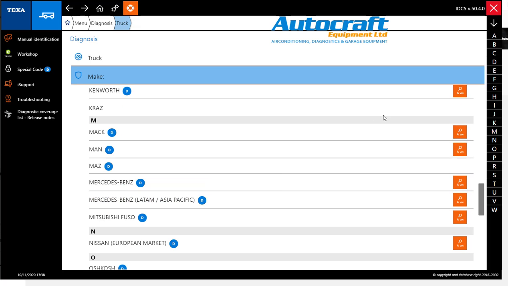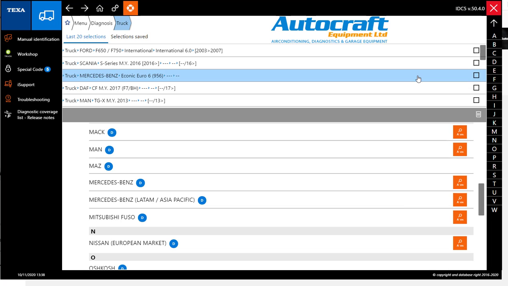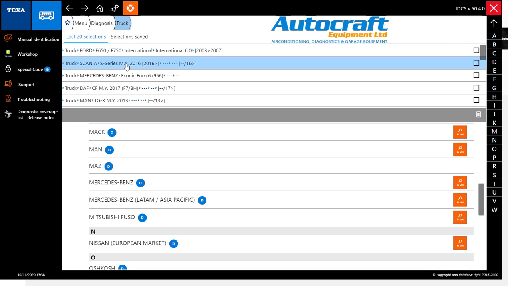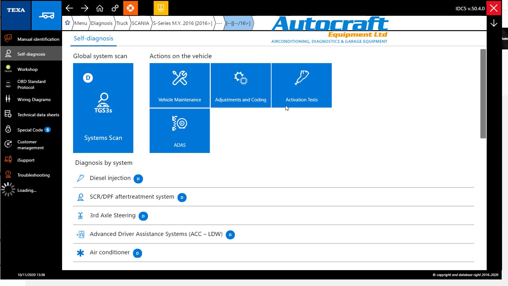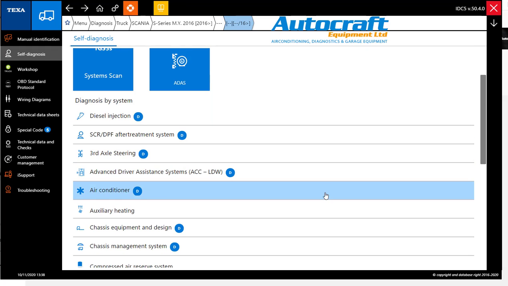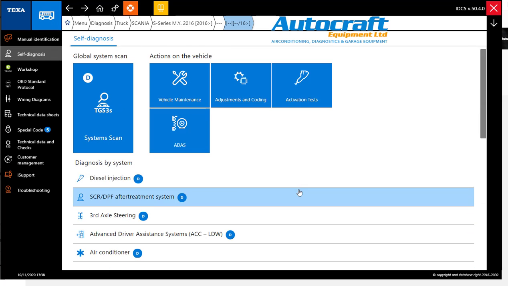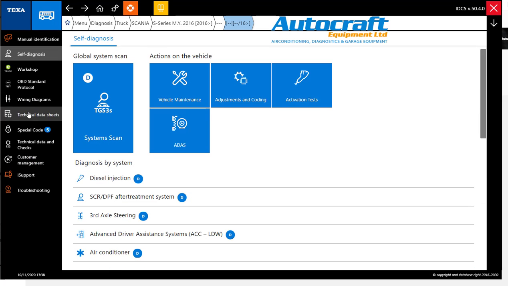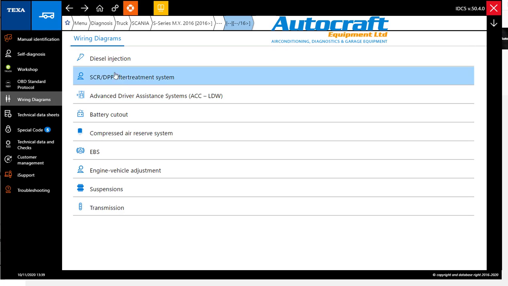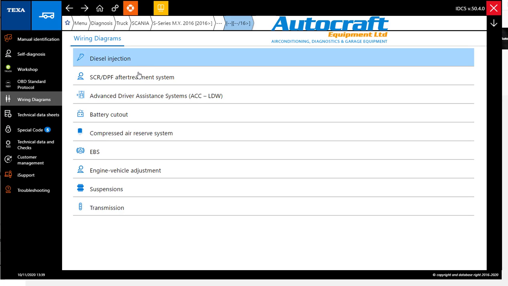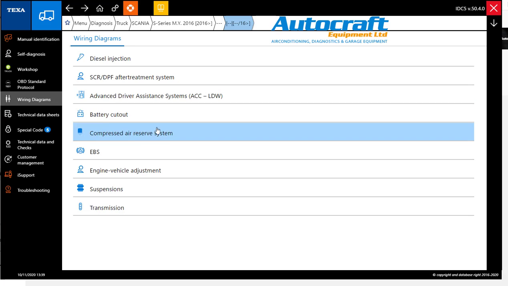So what I'm going to do now, I'm going to use this little shortcut here, which is the drop-down box. And it shows me the last 20 vehicles that I've plugged into. I'm going to use the Scania because I know it's got a couple of good faults on the demo software. So this is a 2016 Scania S series. From this page, before I even start interrogating any of these ECUs here, I can look at information down the side here. I've got wiring diagrams available to me, so the engine wiring diagram and AdBlue system and so on.